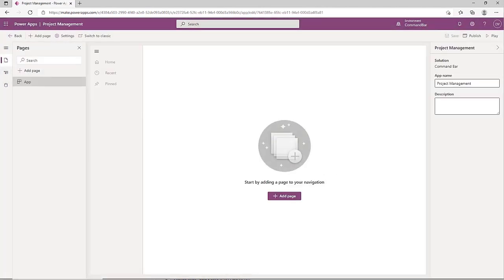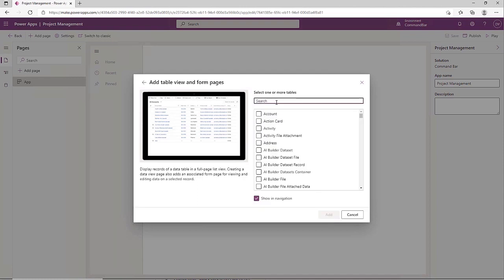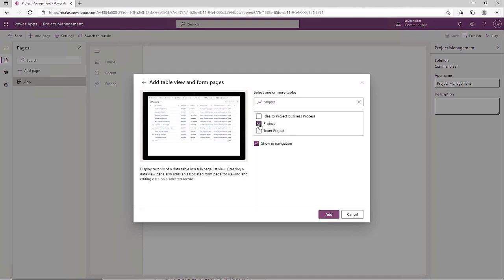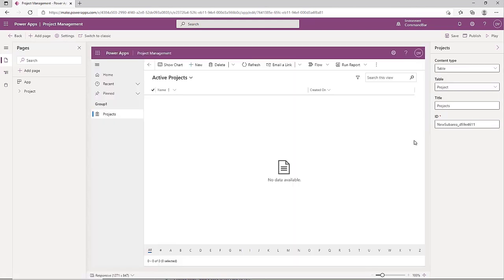Now we need to add the table into our application. We'll go ahead and click Add Page. We want a table, view and form based. We're going to search on project. Go ahead and add it. We can see the preview of our project list, and we can see in here where we can expand and see the project form.